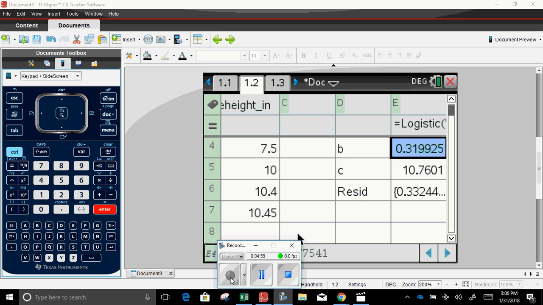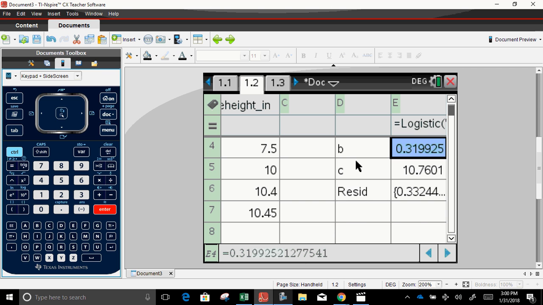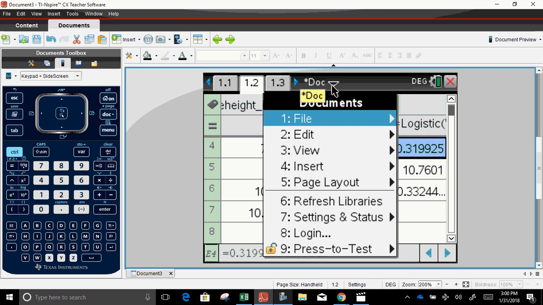Okay, so what does this tell me? This tells me that in the logistic regression, the B is 0.31. The C, which is the carrying capacity of this model, is 10.7, which represents 10.7 feet, the maximum height the elephant's going to reach, according to the data. Okay, let's take a look at what this looks like.